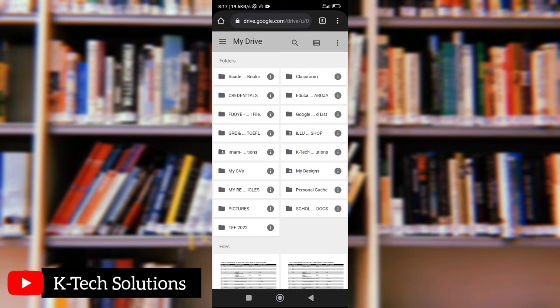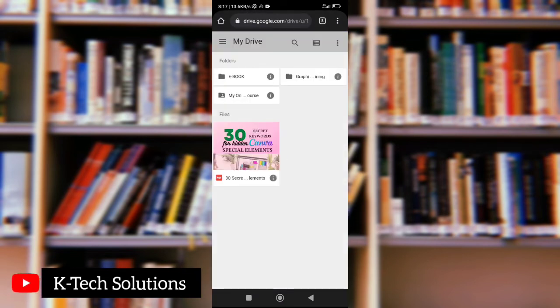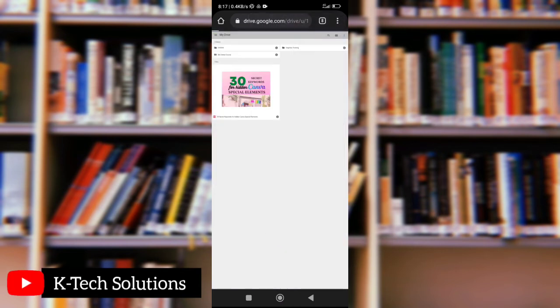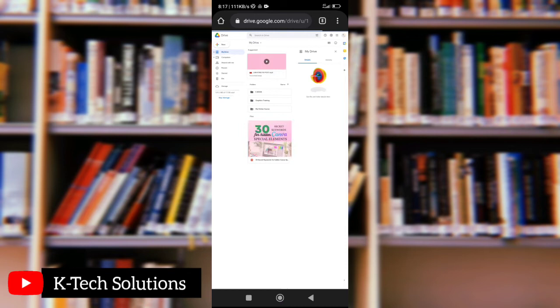So once you are there, make sure that you switch to the email address you are using. I'm using KTech Solutions in this case. So I should click on browser. Once I click on browser, I'm now on my Google Drive that I want to use. So I'll advise also that you should change your browser version to desktop sites, so it will look like you are on desktop for full features of your interface.